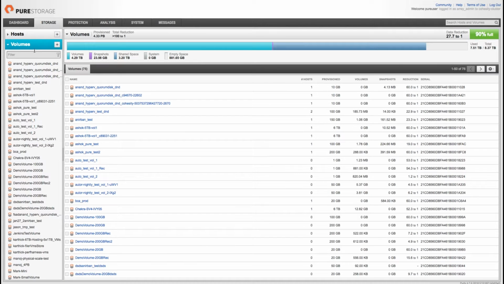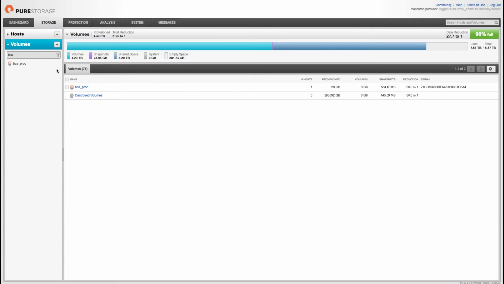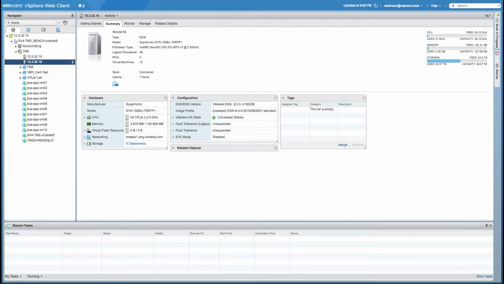Let's take a look at the Pure Storage array, where I have a particular volume that is mapped to a vSphere infrastructure where there are a number of business critical applications that are currently being hosted on this volume. This is the volume that I'm going to use as part of the demonstration to do all the different configuration items that are available as part of the integration.